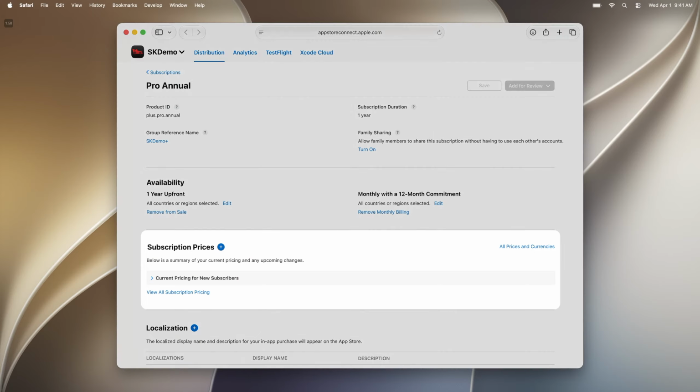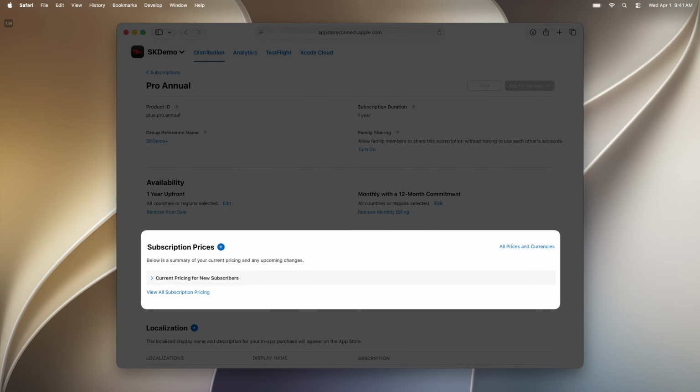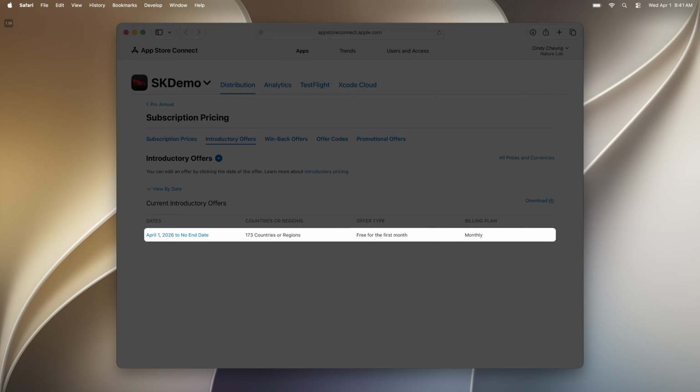Once created, subscription offers can be configured for each billing plan type. For example, I added a free trial only for the customers who subscribe to a 12-month commitment. Now that I have new subscription pricing configured for SK Demo in App Store Connect, I can merchandise the new payment option to customers with StoreKit.